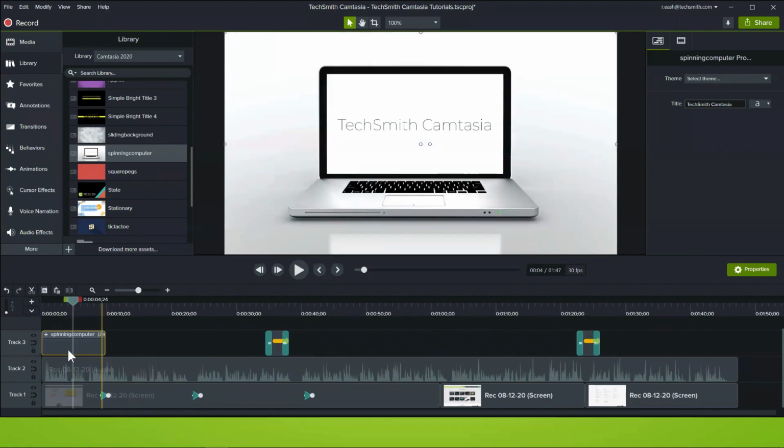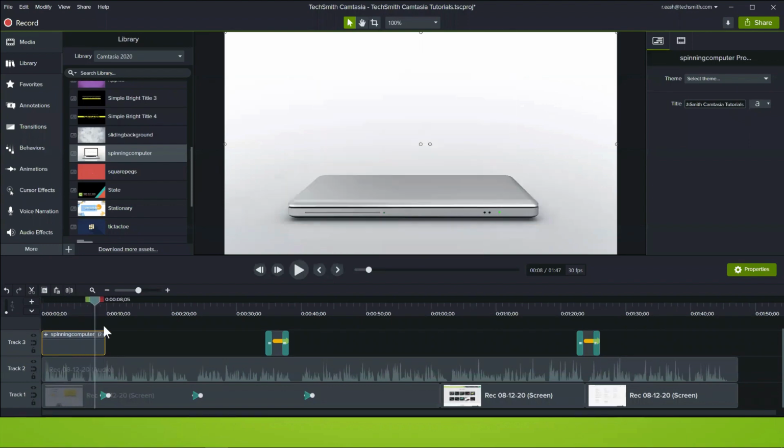While that was playing, you should have heard my audio, but instead of seeing my screen here, I just layered this on top, and I could change this text to anything. It says TechSmith Camtasia, but maybe I wanted to say TechSmith Camtasia tutorials, if I can spell it. And I could change that. And so now this is going to be my new intro here, TechSmith Camtasia tutorials.